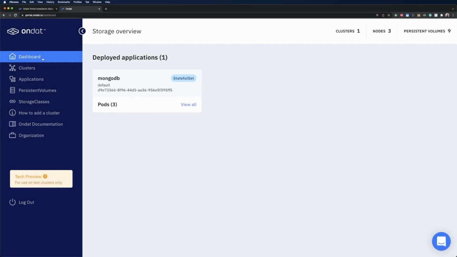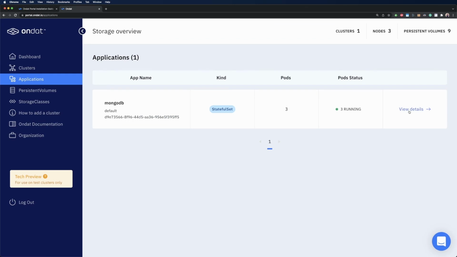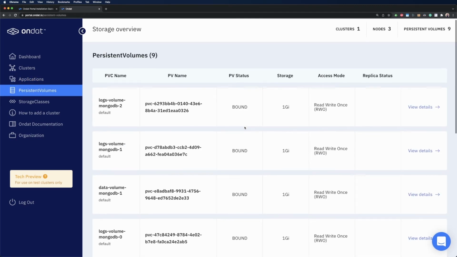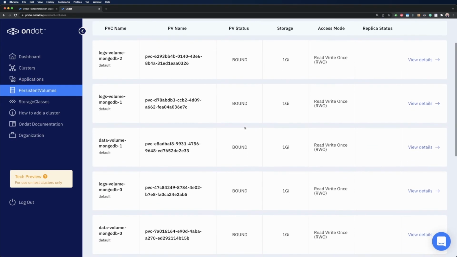Now, let's go back to the portal to see what information is available. In the dashboard, we can see a new application named MongoDB has been deployed. This is the stateful set we just created. Under Applications, View Details, you will see the list of pods as well as extra contextual data such as namespaces where they are deployed, their status, age, and much more. Under the Persistent Volume section, you can see the 6 PVC that have been created.